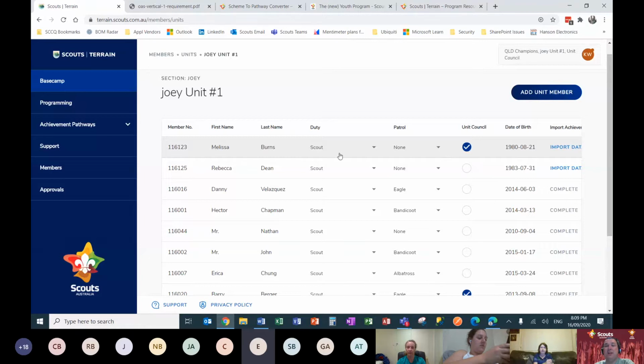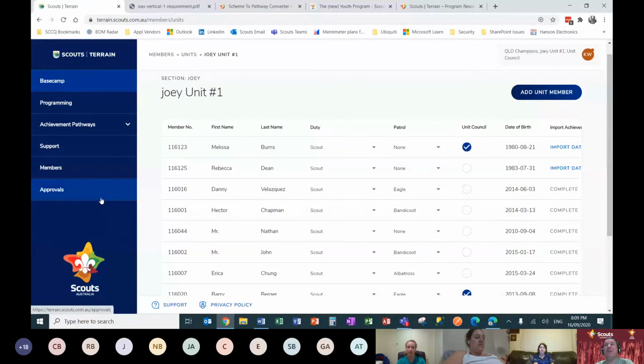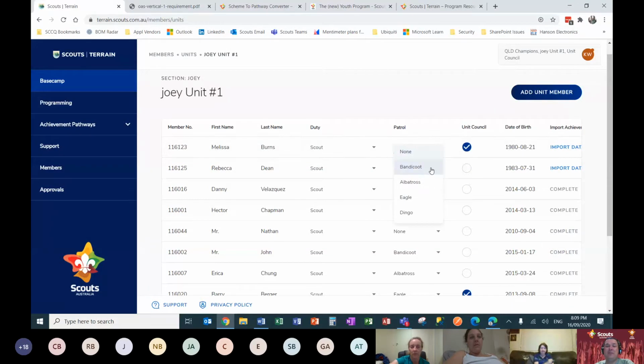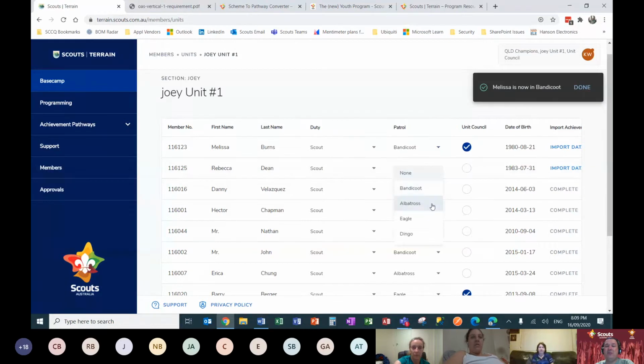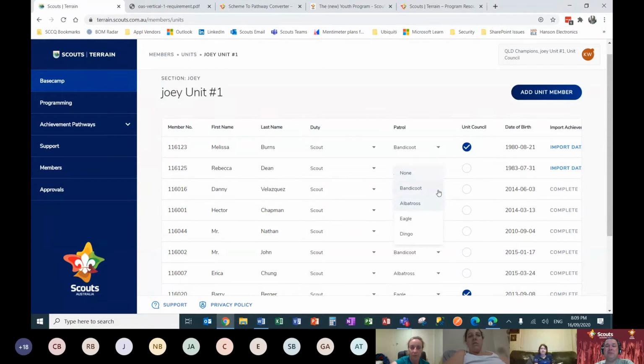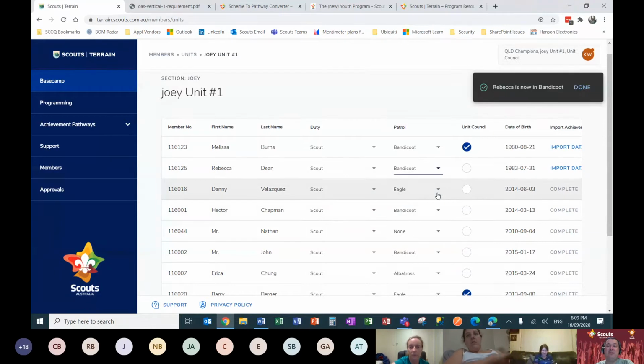Okay, cool. The last step to do is to say, is the person a member of unit council? If they've got this checkbox, they will be able to see approvals and, as a member of unit council, be able to approve or reject submissions to unit council. You can now choose which home patrol they belong to. So in this case, they belong to Bandicoot Patrol, and this one we'll put to Albatross Patrol. If you change patrols, it's as simple as changing the patrol.